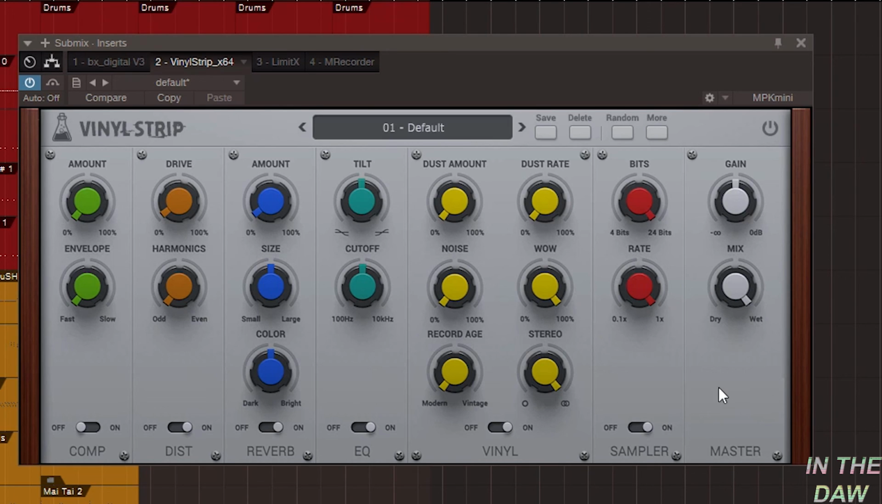After that, we have our master section, which is basically our final controls. You have a gain, which basically goes from negative infinity all the way to 0 dB. And you have a mix knob. So all the way to the left is dry, all the way to the right is wet. This basically lets you control if you want to use the plugin to completely affect the signal or without completely affecting it.